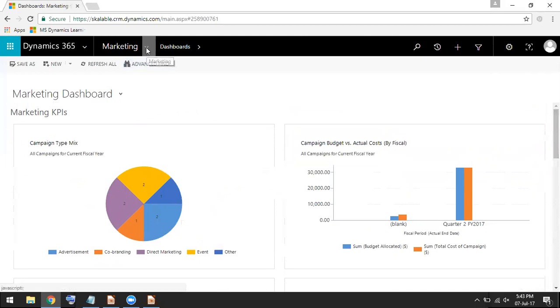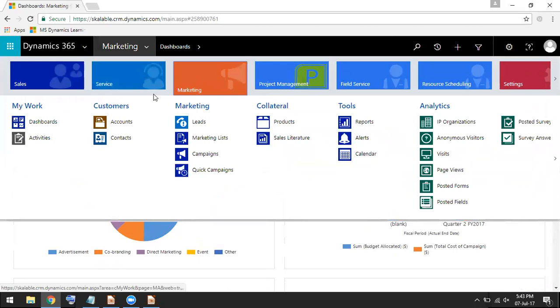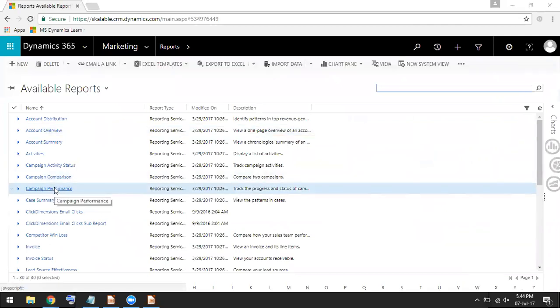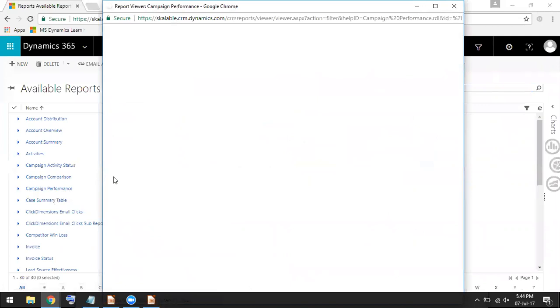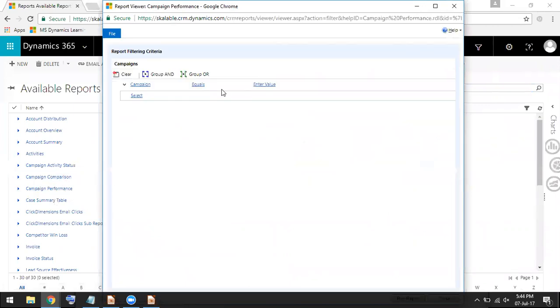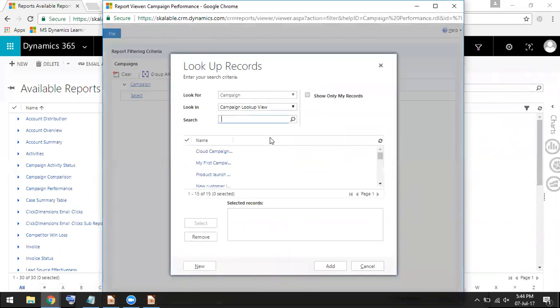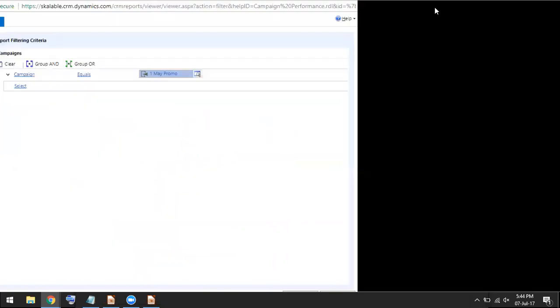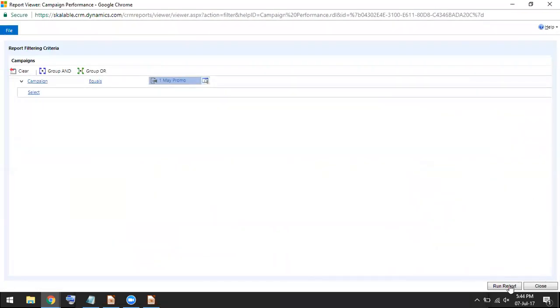There is also another key feature. You can always run a report against the campaign. So you can see the performance of the campaign. I'm going to open the report, campaign response, sorry, performance. I have to point out the campaign we have created, May promo. Going to run the report.